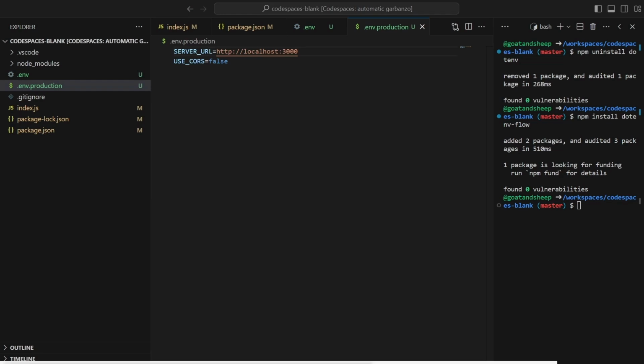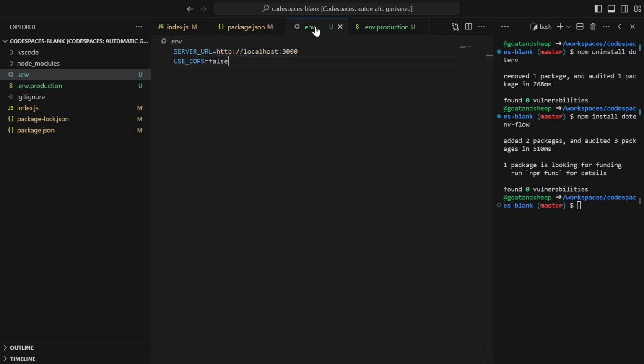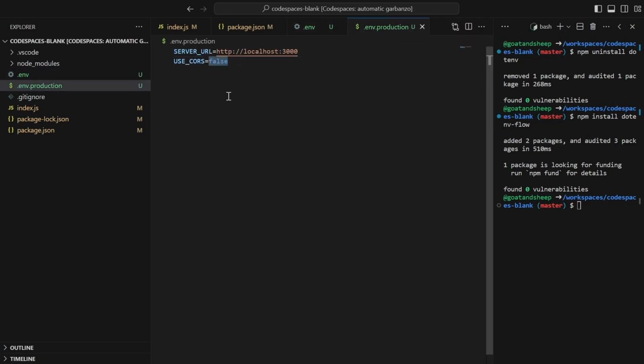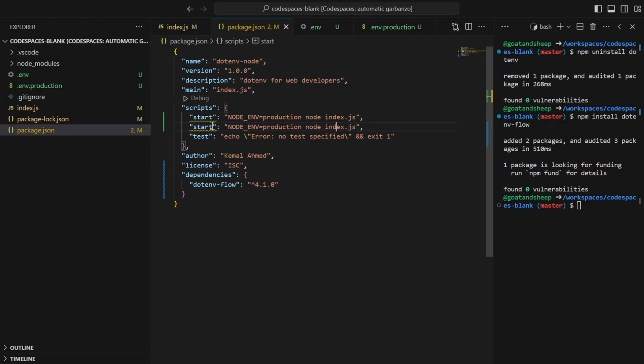So the way to take advantage of multiple configuration sets is, of course, to have multiple different sets. So for now, I'm going to show you how this works. We have a use CORS value in our .env. So in our .env.production, I'm going to set the value to true. I'm not going to change the server URL for now, and that's okay. We'll circle back to that. Next thing that I'll do is I'll go to my package.json and make sure that there's two start scripts, one for production and one that's just without any node-env value being set.